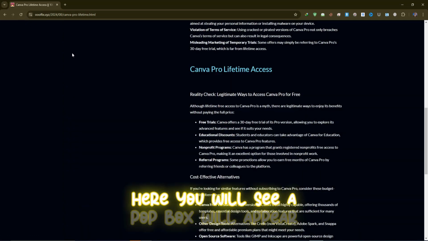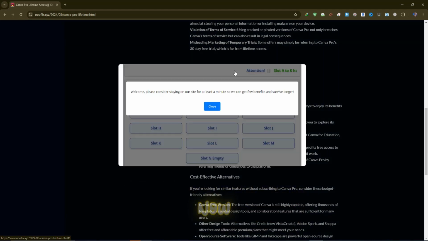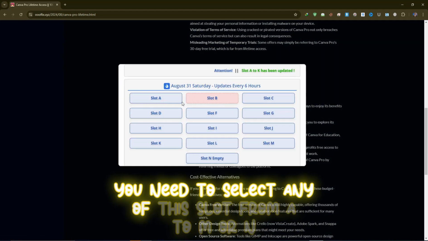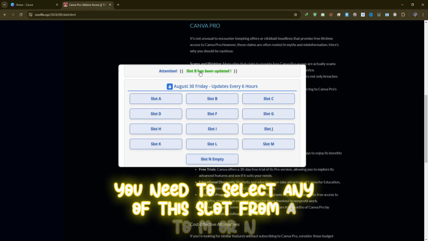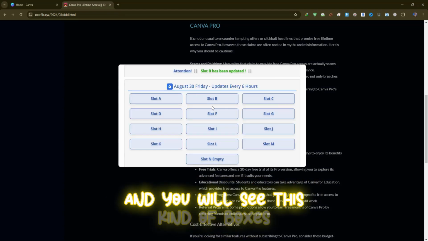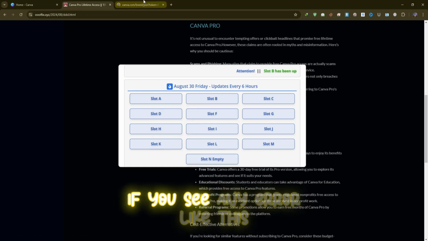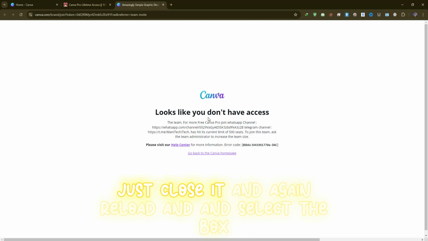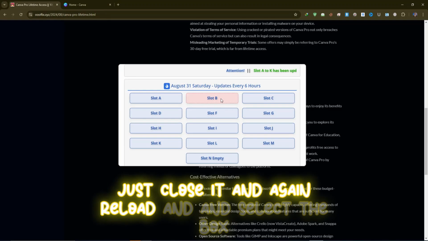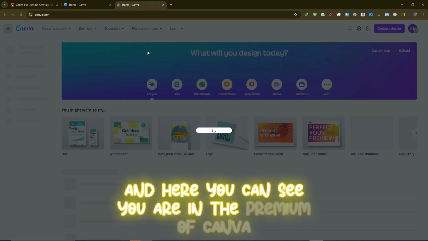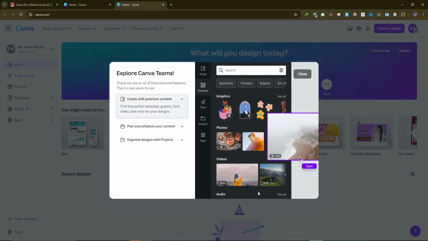Here you will see a pop-up box will appear. Now you need to select any of these slots from A to M or N, and you will see this kind of boxes. So just open in a new tab. If you see any error like this, just close it and reload again and select the box, and here you can see you are in the premium of Canva.